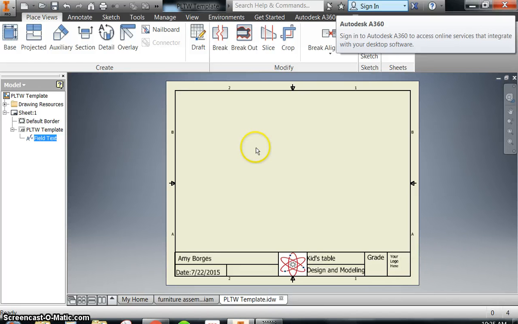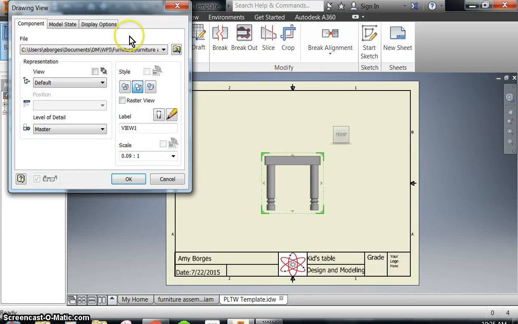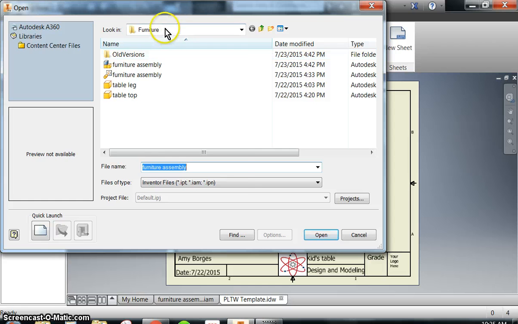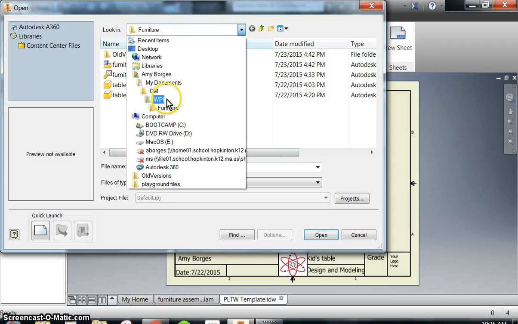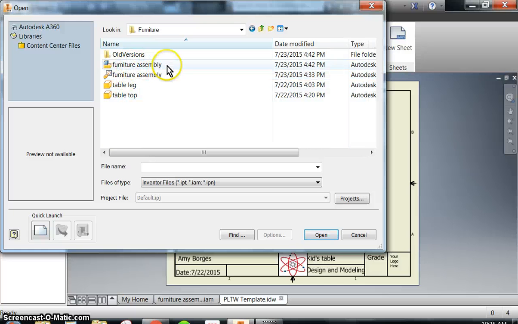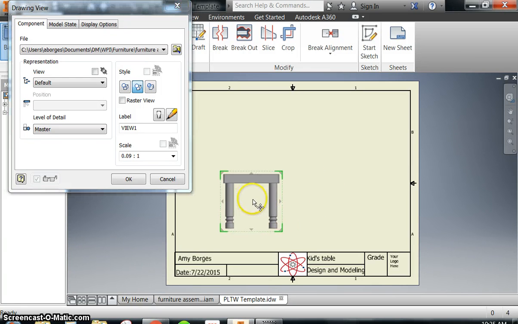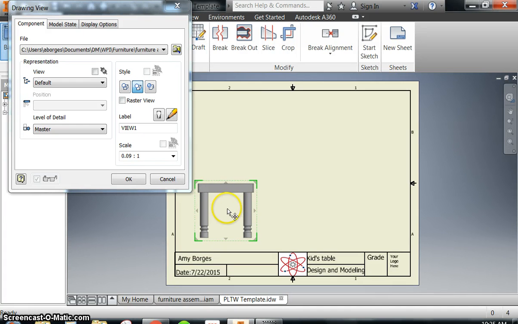All right, so first we're going to go to base, and then you're going to navigate to find your part by clicking on this folder icon. Mine is in furniture, and it will be my furniture assembly. And you see that it already appears. You can drag this to where you would like it. I'm going to put it in the lower left where the front view belongs.